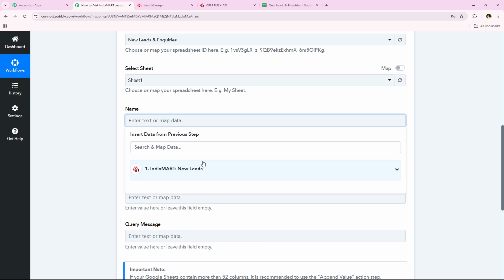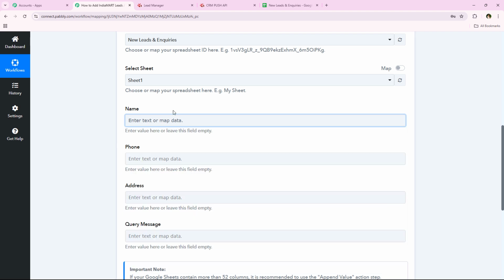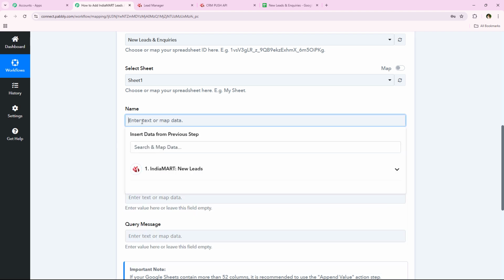Here I'm going to give you an example. It is asking me for the name, right? So let's say that I enter the name right over here by typing it like this, which is Prabhat. Then this will not change with every new response received because this is static information and I've entered it manually.